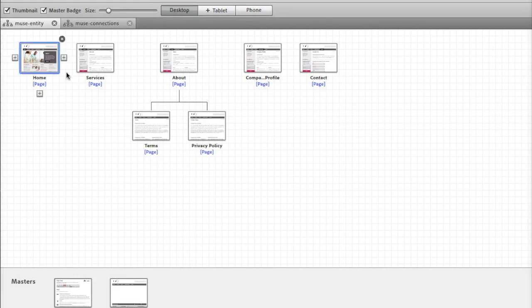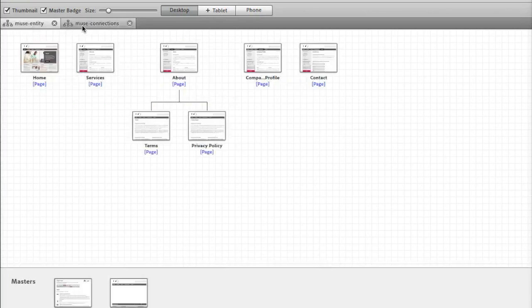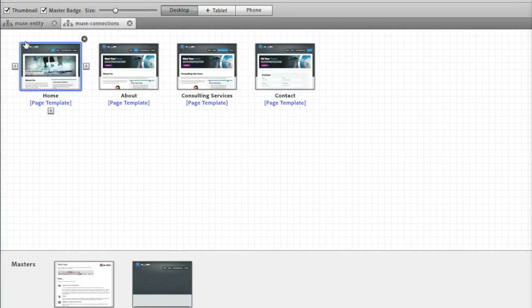In this tutorial we're going to look at copying and pasting content. Now if you notice here, I've actually got two MuseGrid templates open. We've got the connections template and the entity template. Now the great thing with Muse is we can copy and paste items from one template to another.